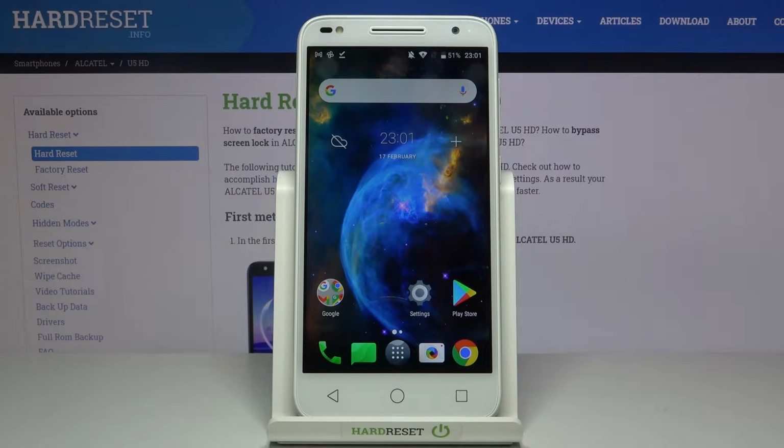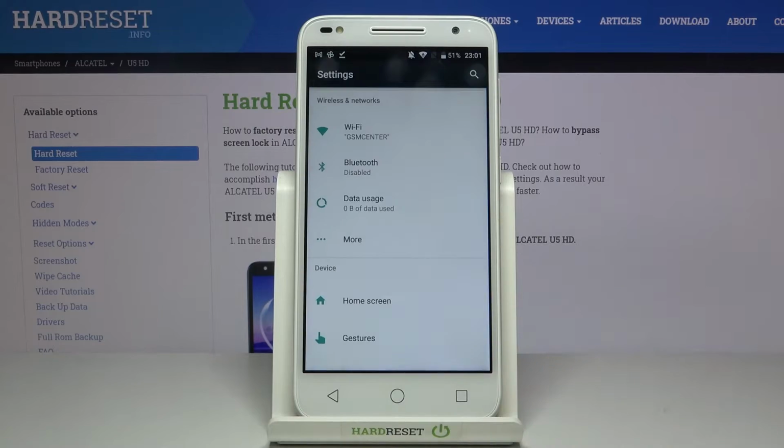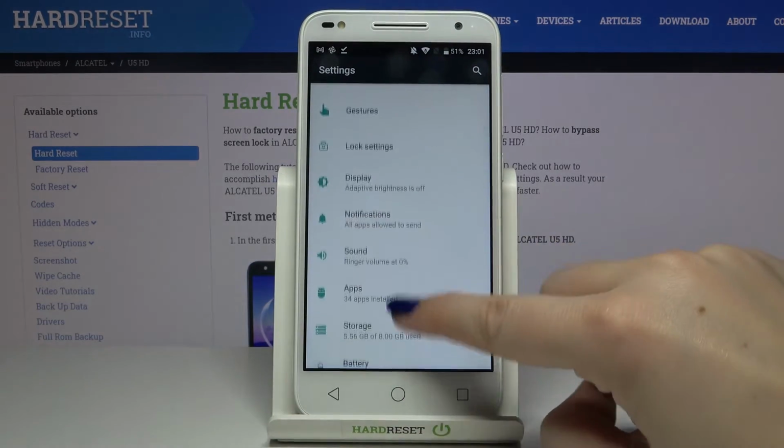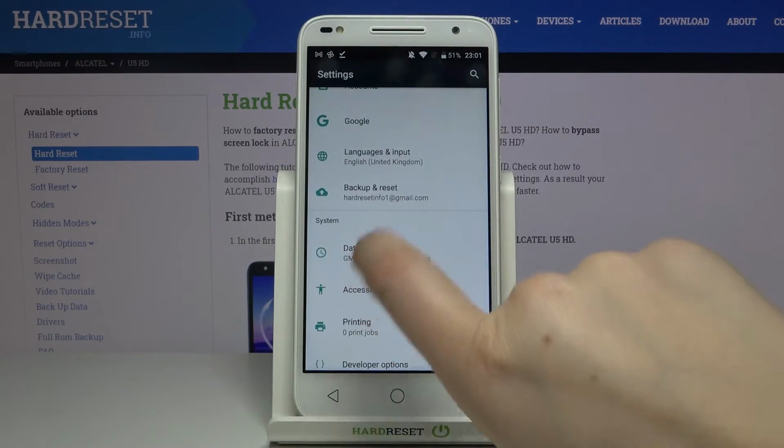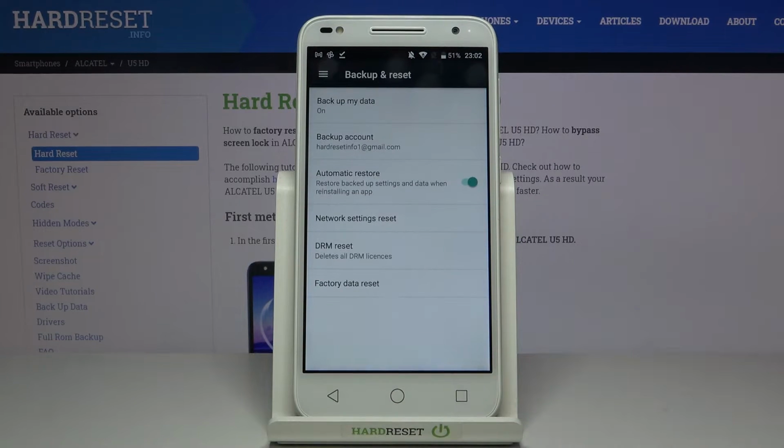Hi everyone, here we've got Alcatel U5 HD, and let me share with you how to reset all digital rights management on this device. So firstly, let's enter the settings, and now we have to scroll down in order to find proper options which are in the backup and reset. So let's tap on it.